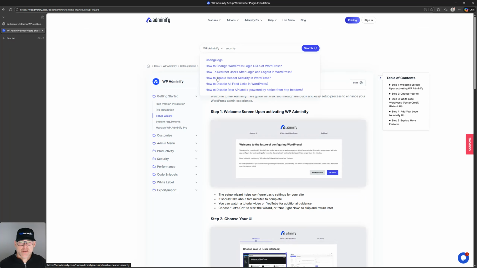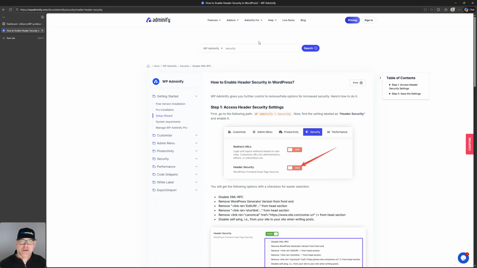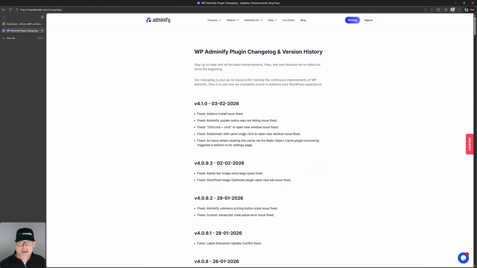All right, this looks good. How do we enable the header security in WordPress? So the search works. All right, that is good. All right, documentation is great. Let's go over to change logs now. And we see what I love to see, which is dates that the latest version was released, and then the version number. So that's great. And then obviously what changed in there. So great change log. Nothing really to say there.